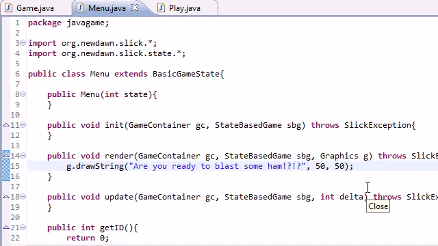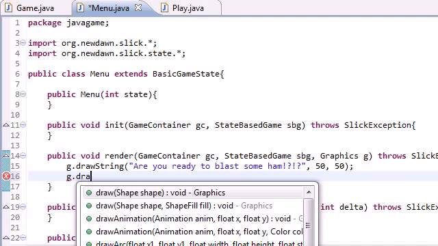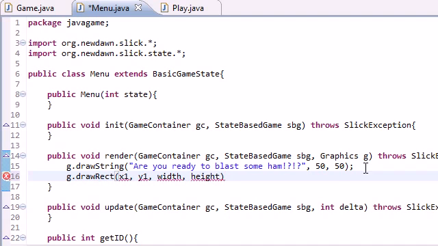So now that we know how to draw basic text on the screen, let's do something a little bit more exciting and draw some shapes. In order to draw a shape, you use the exact same object, G. So G.drawRect, and what drawRect means is draw rectangles.